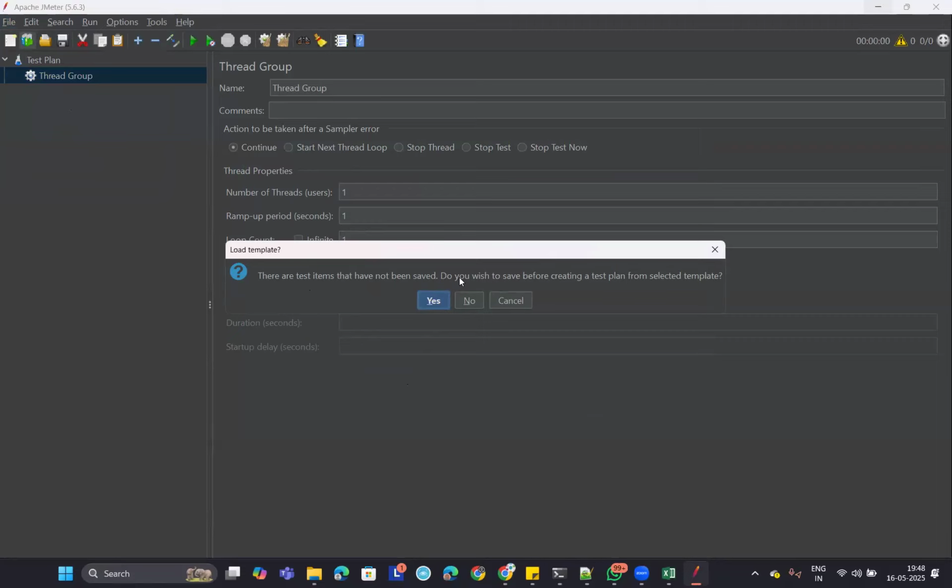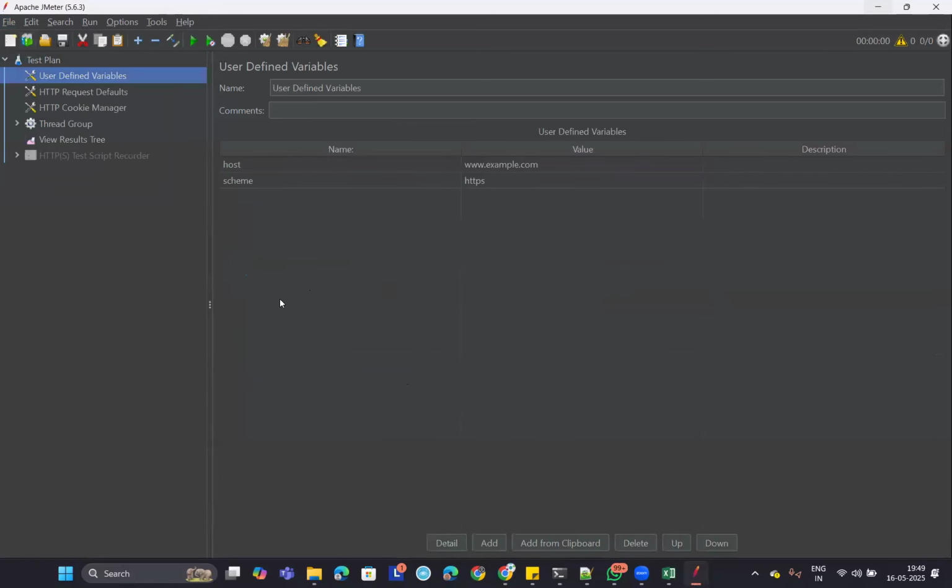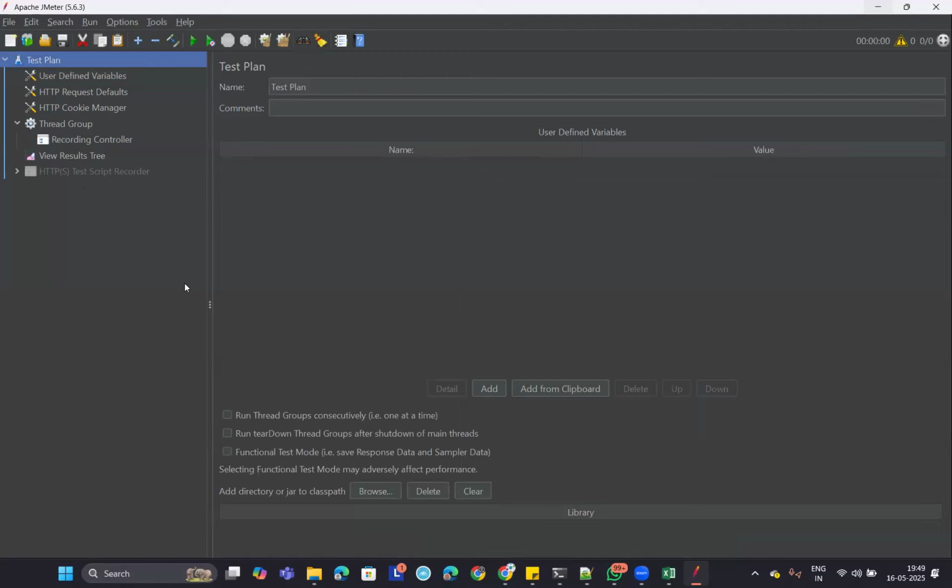Just click on Create. What is it saying? There are test items that have not been saved. Do you want to save? Click no. Because I added one thread group, that is why it is asking, do you want to save it? I don't want to save it. I want to use the default template. That's why I clicked no. Now you can see that it added that recording template, and it has some elements here. In JMeter, each component is called an element.